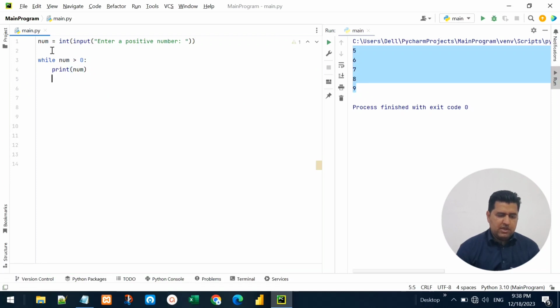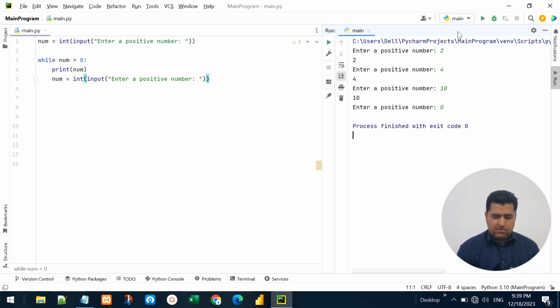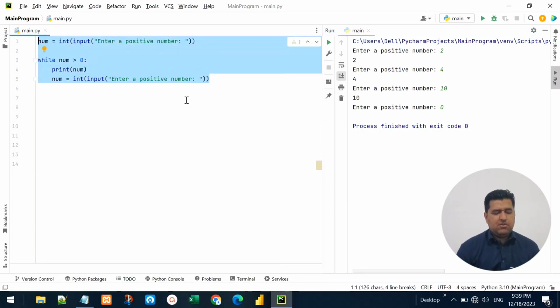After that we need to get the number again. So let me copy that statement and paste it here as well. So it will run again and we'll get another number. So let me run this. Enter number, for example 2. It's printed. Enter number again, for example 4. Printed 10. And if I give it a 0, it stops. So this is how we run a while loop in Python programming.